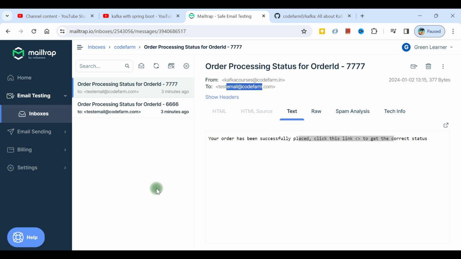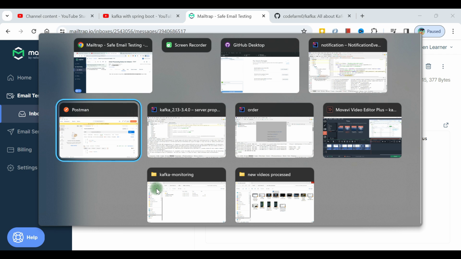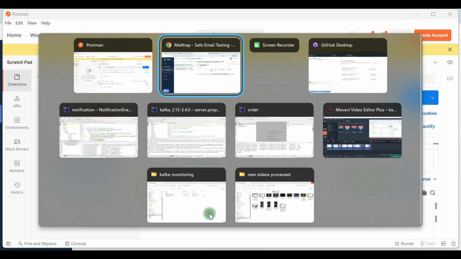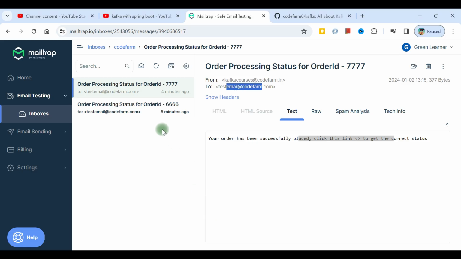So let me show you the real demo end to end. Here is my Postman. I am putting an ID that is 888. It is an even number, that means it is going to be the success one. So I am sending it. It's success, right? So just check the email. I'm not going to check the notification service or anything, directly just this email. If I'm getting it here, that means everything is working fine.